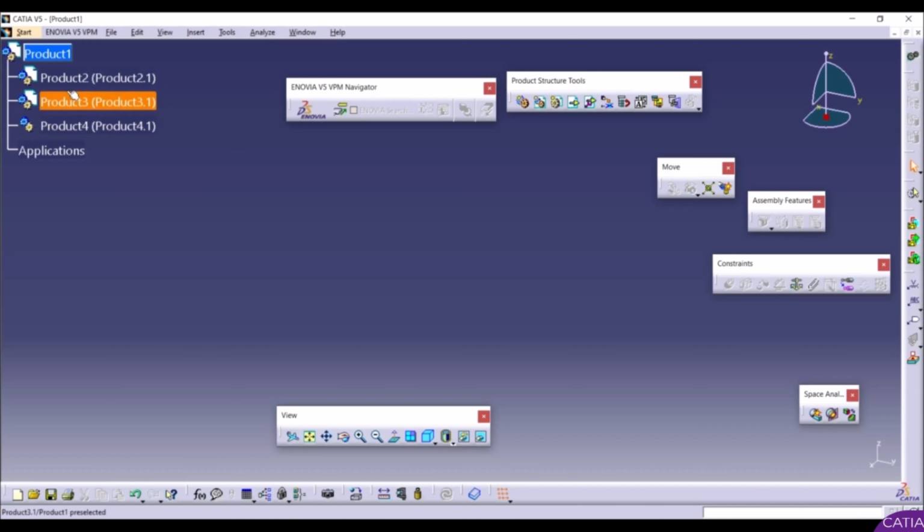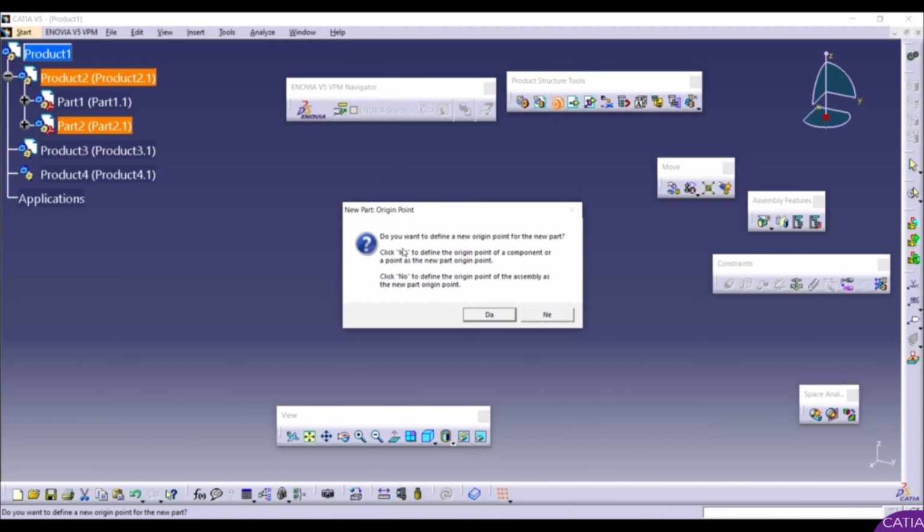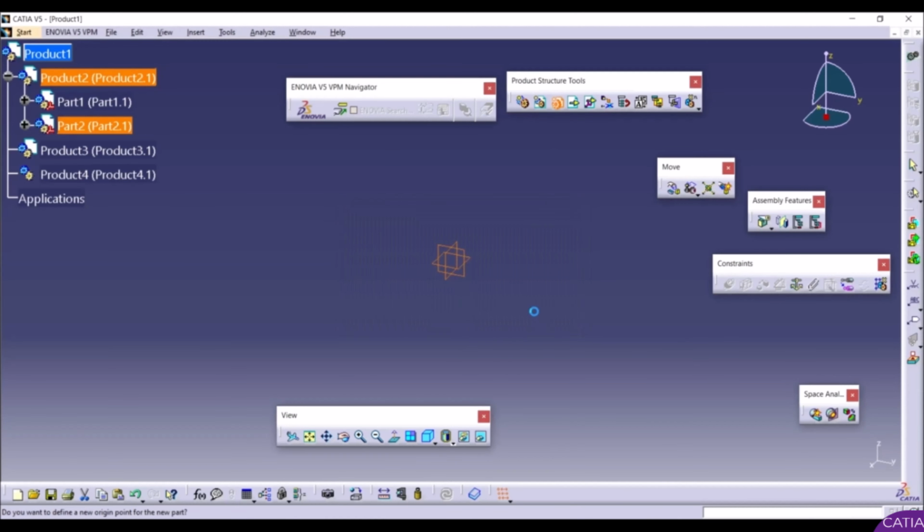And now let's select product 2 and go to the part, like this, and here we can click on the plus and we have a part 1. Let's select product 2 again. Let's select the part. Here we have a question: do we want to define a new origin point for the new part? Let's go with no for now, like this. And now we have Subassembly 2, product 2, which consists of two parts, part 1 and part 2.